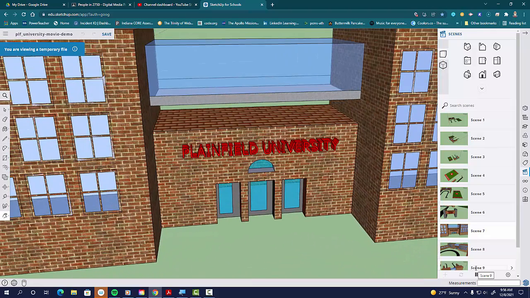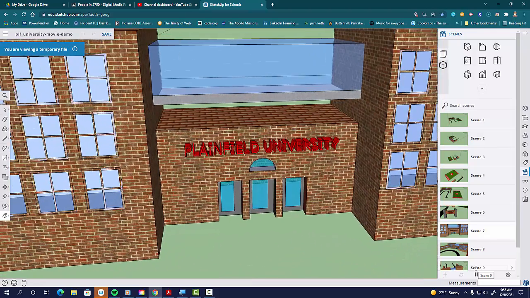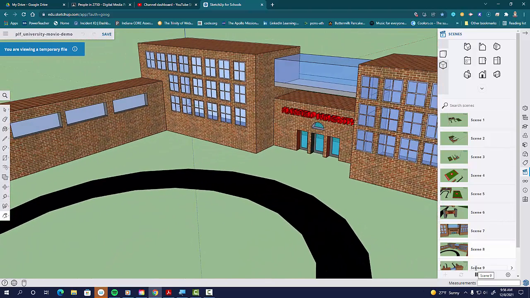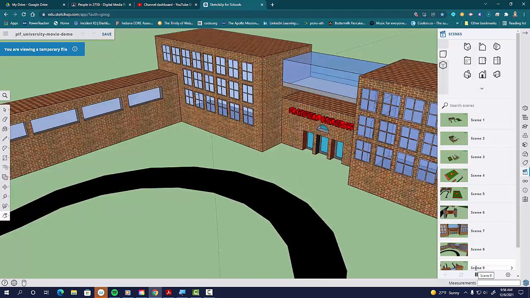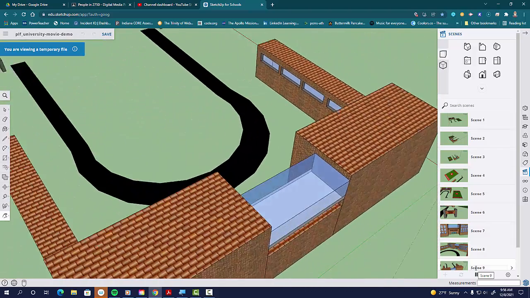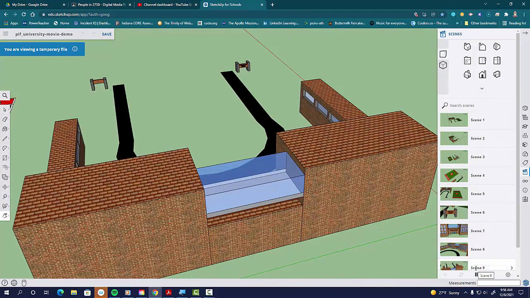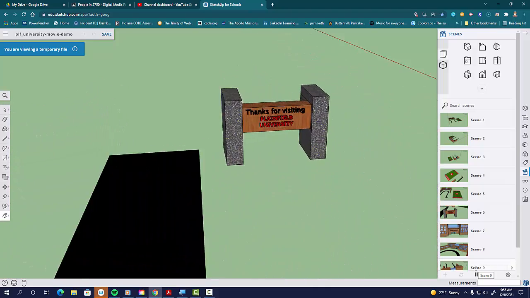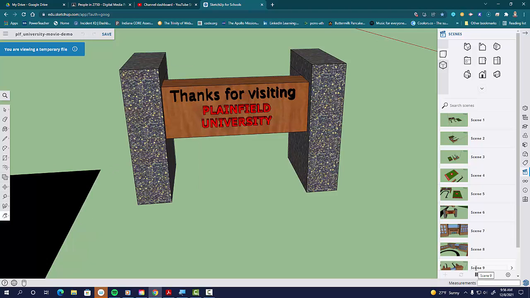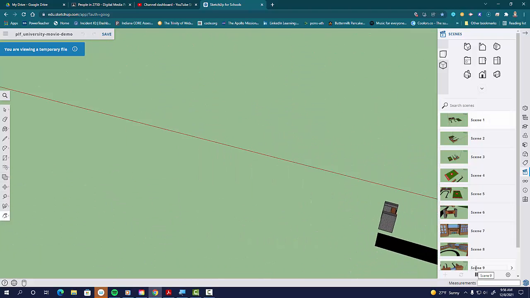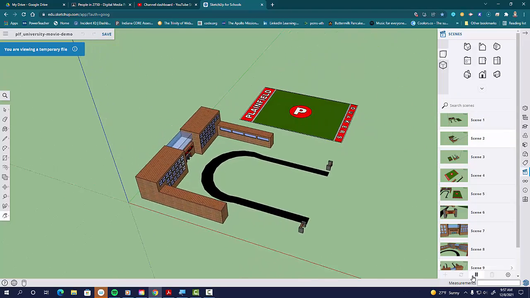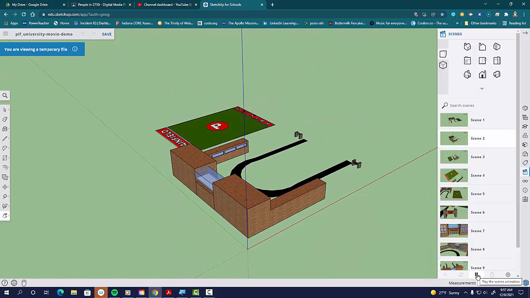Yours are going to be different, I'm sure. Scene 8 was kind of an angled view of that front of the building. Scene 9, we're going to go up high and behind the building. Here we go. And then scene 10 is going to be a fly-in to the sign that says, thanks for visiting. Now, these do loop over and over. It's on scene 10. It's automatically going back to scene 1. This animation is going to keep playing until you hit the pause button that's at the bottom of the scene panel.